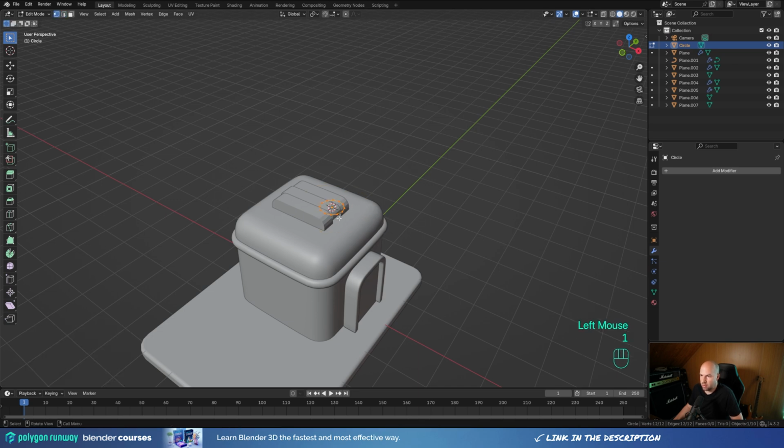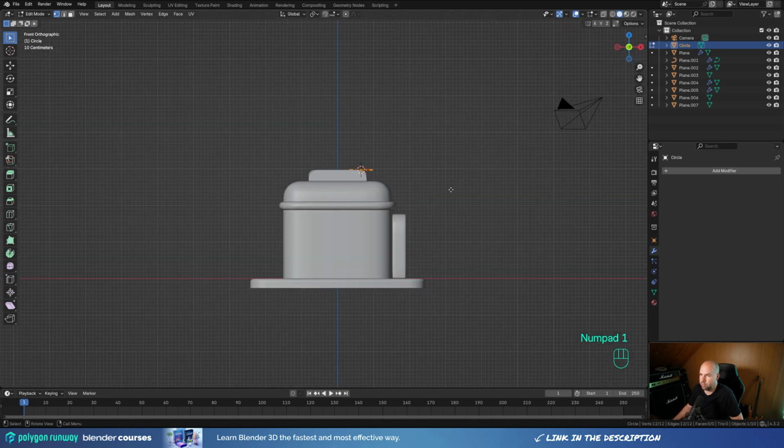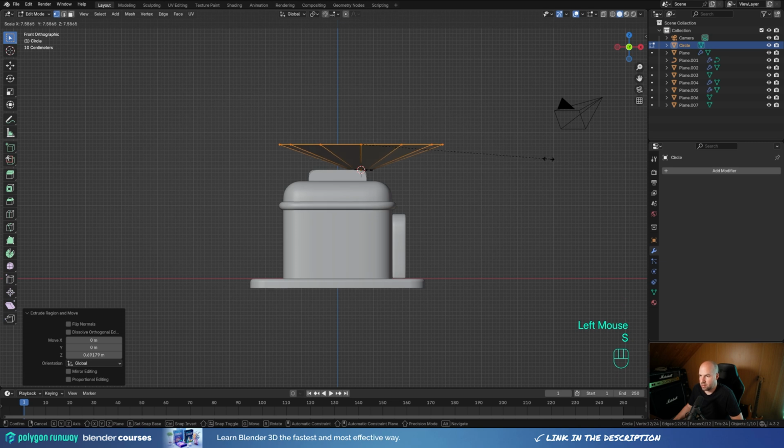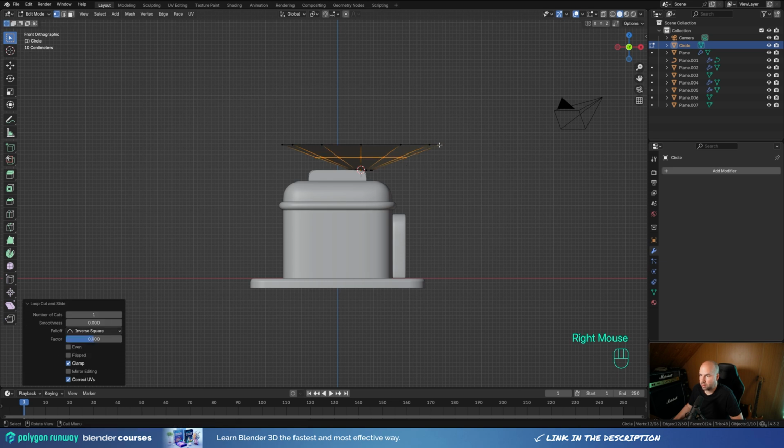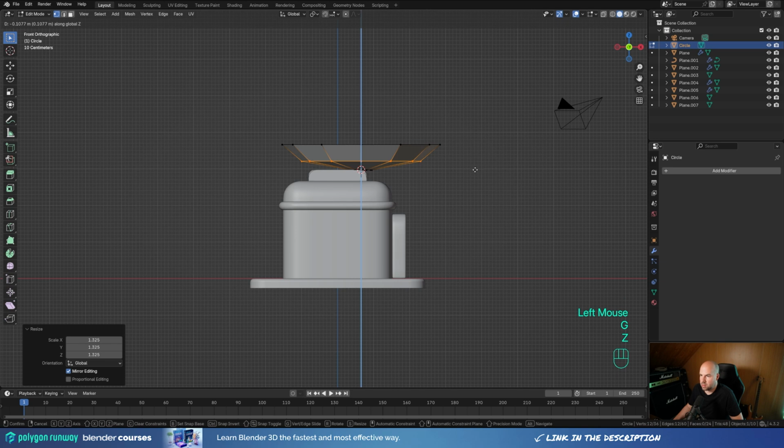Now we can press 1 so we can better see the vertices, and let's press 1 for front view and E then Z to extrude this up, and then S to scale it up like this. And now we'll add some more geometry here. So let's press Ctrl R and create a cut here, right click to release, and we'll just press S to make it larger, and G then Z to move it down.